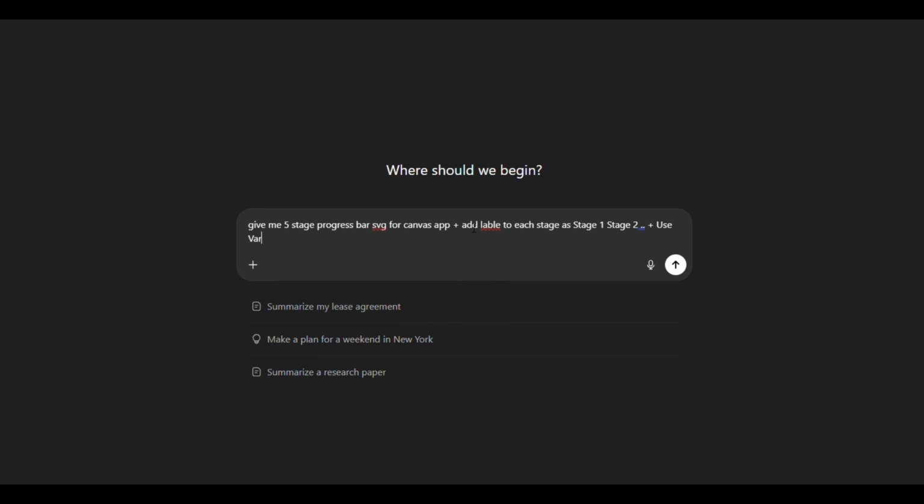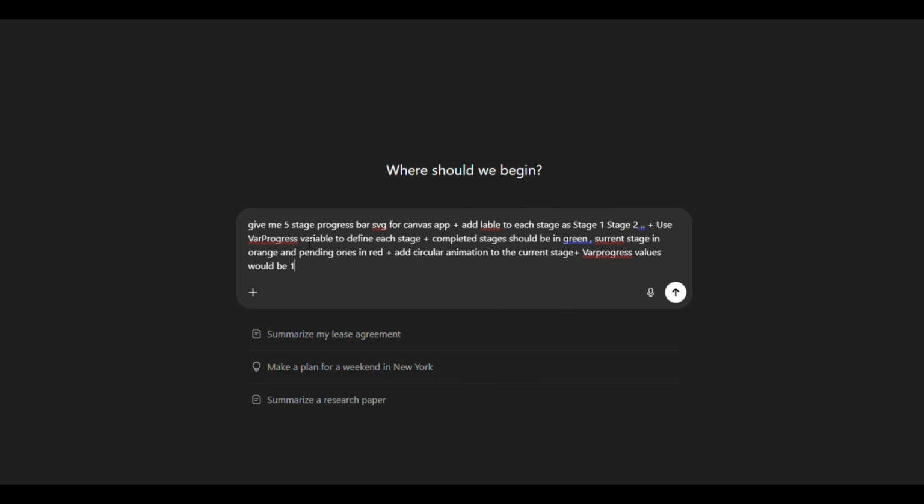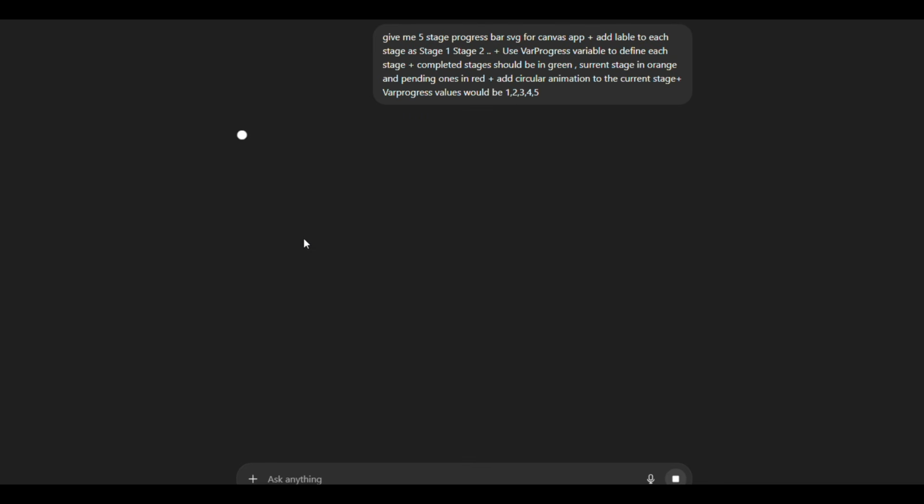Plus use var progress variable to define each stage. Plus completed stages should be in green, current stage in orange and pending ones in red. Add circular animation to the current stage, where progress values would be 1, 2, 3, 4, 5. Enter.